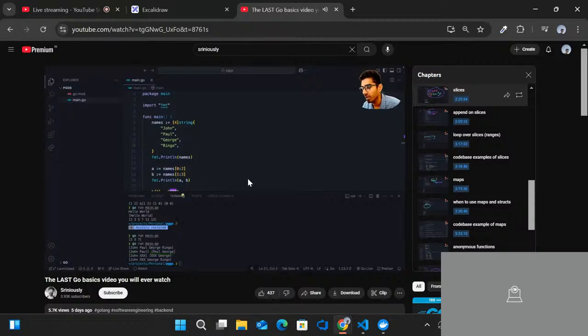Okay. Nothing has changed up till now. The moment B has changed the value of Paul to XXX, now we have printed A. Now A has John and XXX. We have printed B. B has XXX and George. And we have also printed the names. There's John, XXX, George, Ringo.